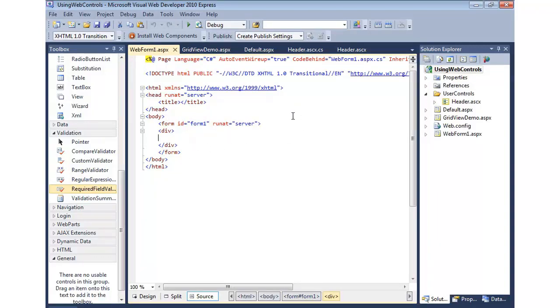Now keep in mind, user controls, although I'm doing a header or a footer, or we could do a menu, they could be used for anything. It could be grids. It could be a grid with filtering controls above it that you need to share across pages. So kind of the sky's the limit here.